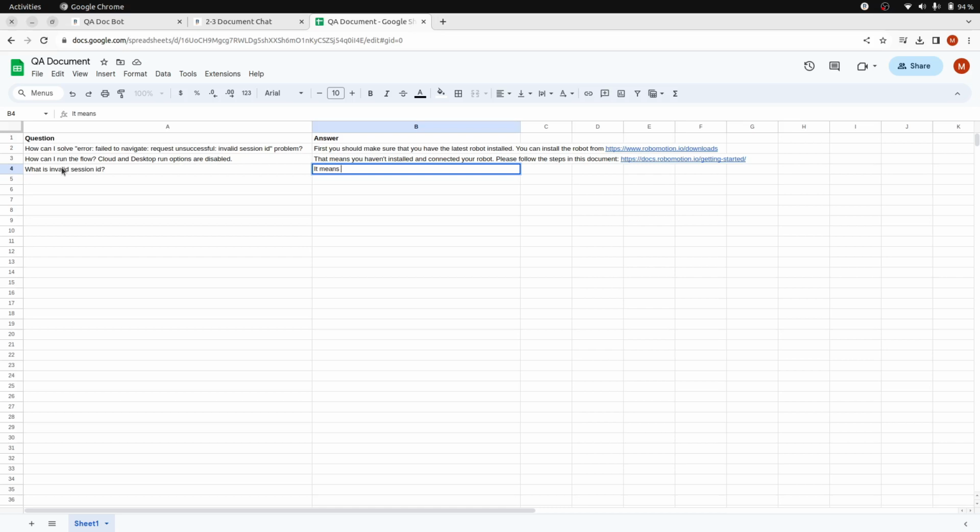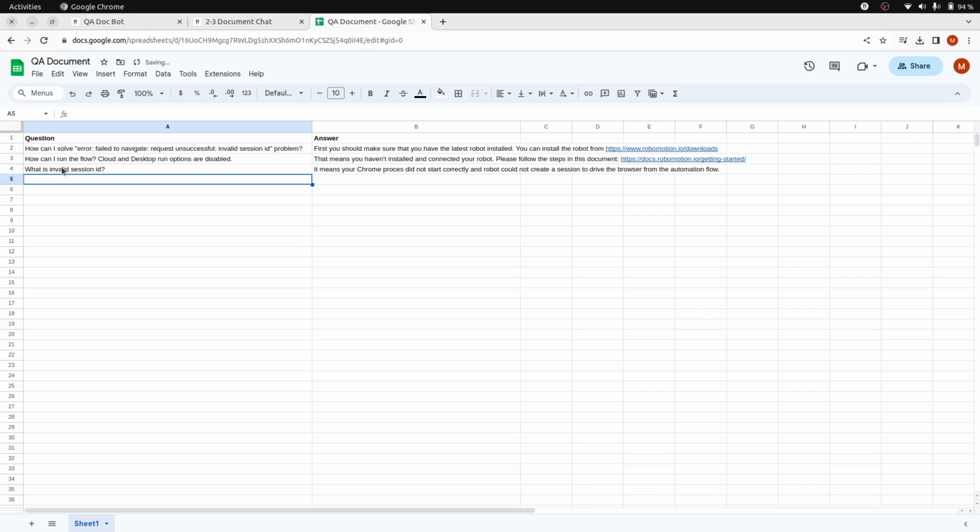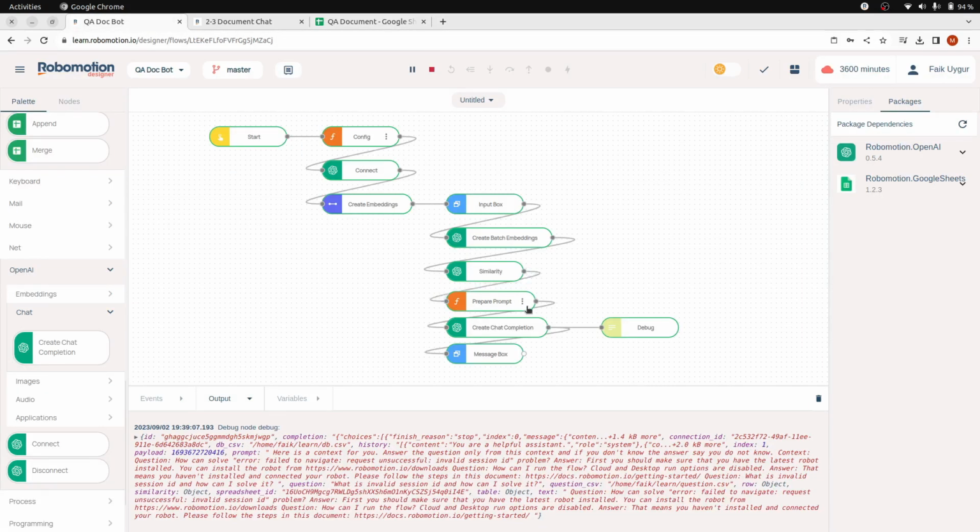It means your Chrome process did not start correctly and the robot could not create a session to drive the browser from the automation flow. Let's add this answer and let's try again. Maybe we will play with our prompt also.